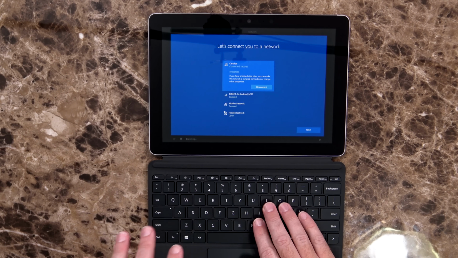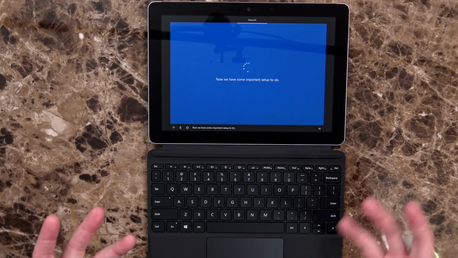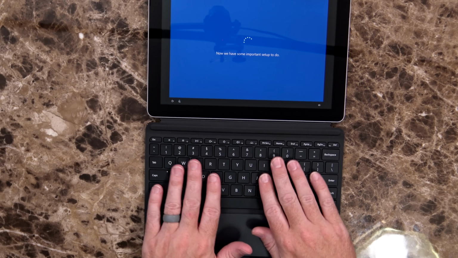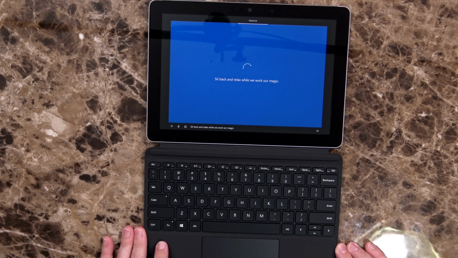I think this keyboard may feel a little more soft touch than the Alcantara one. Wow, it just sat there and listened and waited. But I kind of figured this was going to be a very hard plastic, but it's very soft touch, rubbery feeling all over. Sit back and relax while we work our magic.